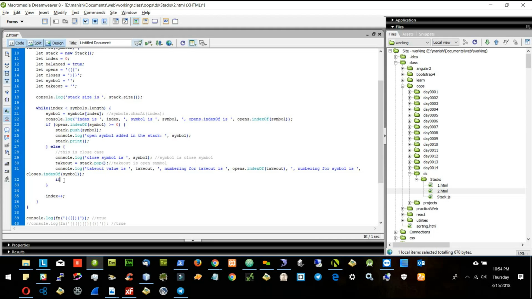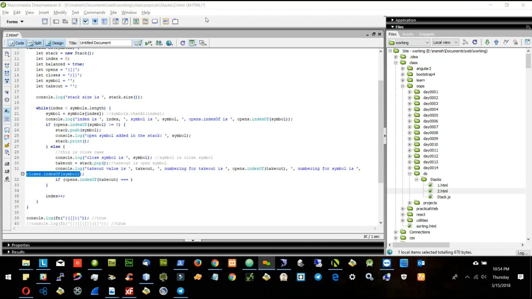Now what I will do, I will put the if condition. Now I will say if the open takeout, that is this, is equal to the closest symbol.